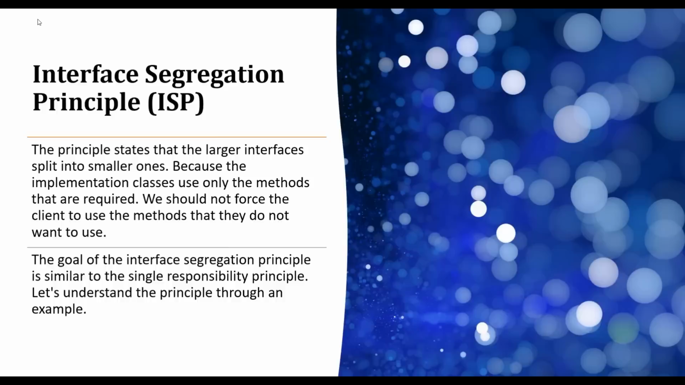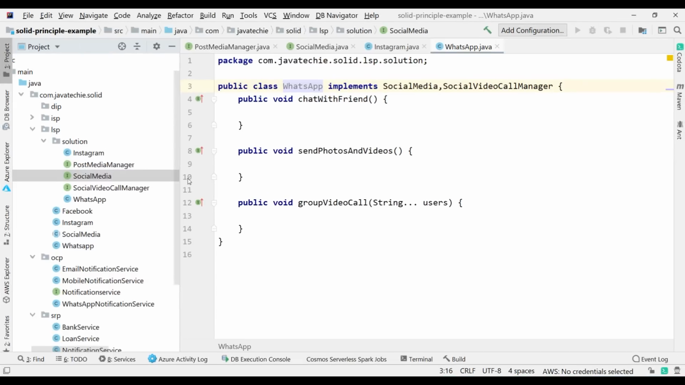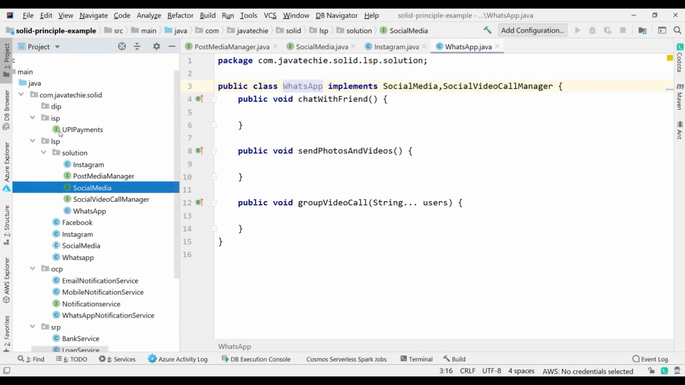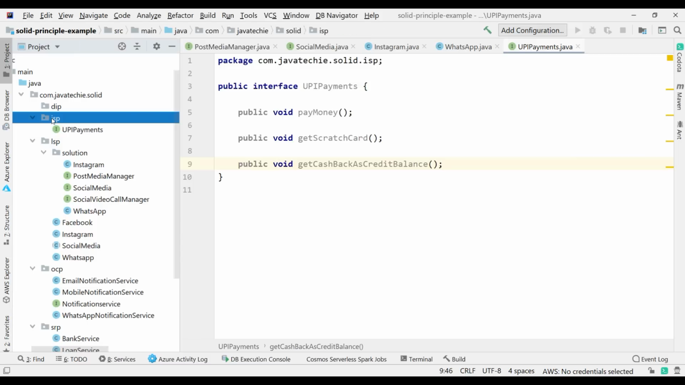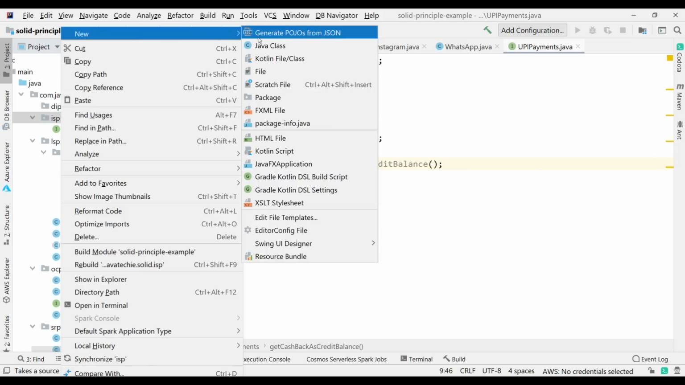Let me go to the IntelliJ IDE. Let's say I have an interface called API payments. Okay, so there is an option called pay money, get scratch card, get cashback as credit balance. Okay, so let me create an implementation for these API payments. As you know, there are multiple API payments implementations like Paytm, PhonePe, Google Pay, something like that. Okay, so let me create a class called Google Pay.